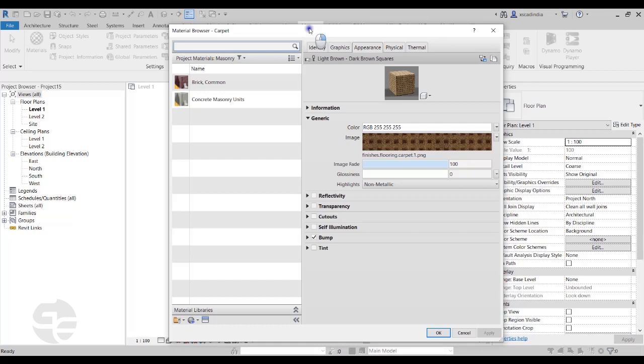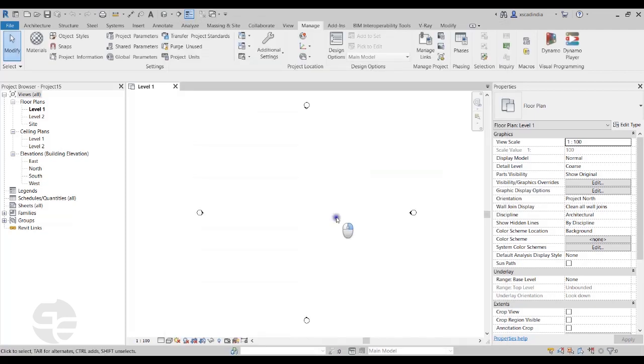So these are some enhancements which can be used to make the material browser much more interesting, much easier and much more realistic, of course. So that was all about the key new features in Revit 2020.